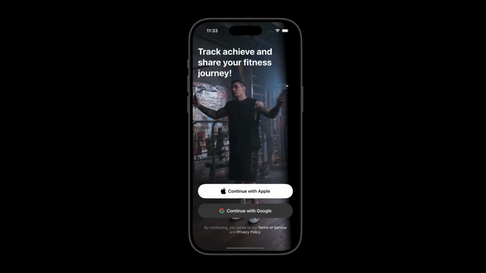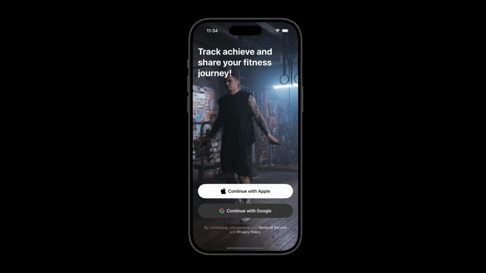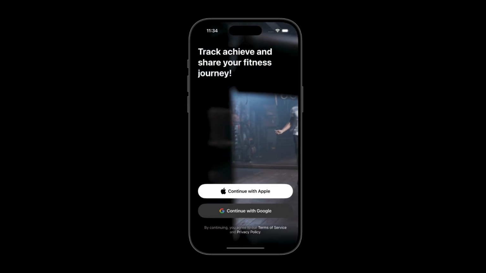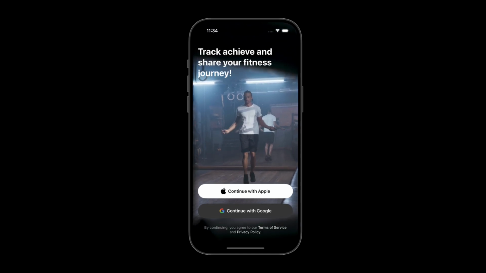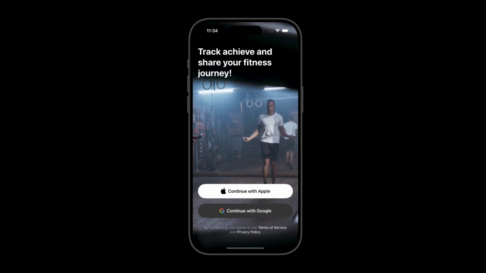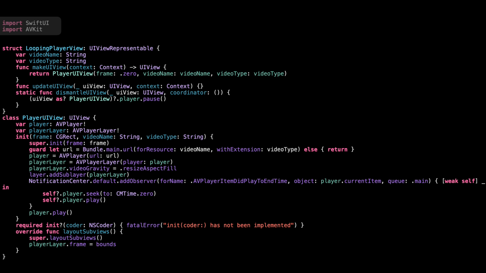Hey, and welcome. In this quick tutorial, we're going to build a clean SwiftUI screen with a looping video background, custom sign-in buttons, and clickable agreement links, all from scratch. No libraries, no storyboards, just SwiftUI and UIKit where we need it. We'll keep everything modular and simple, so you can reuse it in your own apps or landing screens. Let's get started. Let's set up the looping video background.